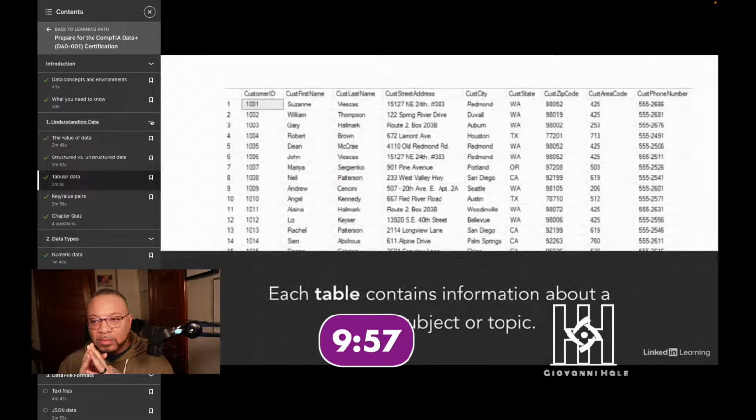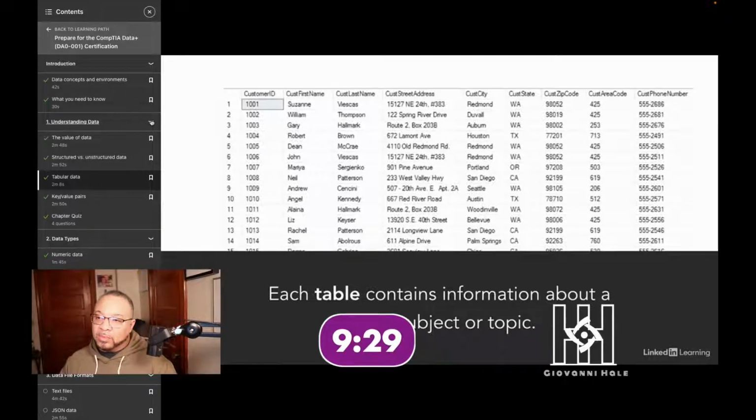In the relational model, we still organize our data into tables, and each table contains information about a single subject or topic. Here's an example of a table that we might use to track information about the customers of a business. The subject of this table is customers, and you don't see any information in this table that doesn't relate to a customer. There's no inventory information, weather data, store phone numbers, or anything else that doesn't relate directly to customers. If we need to track those other types of information, we put them in different tables.